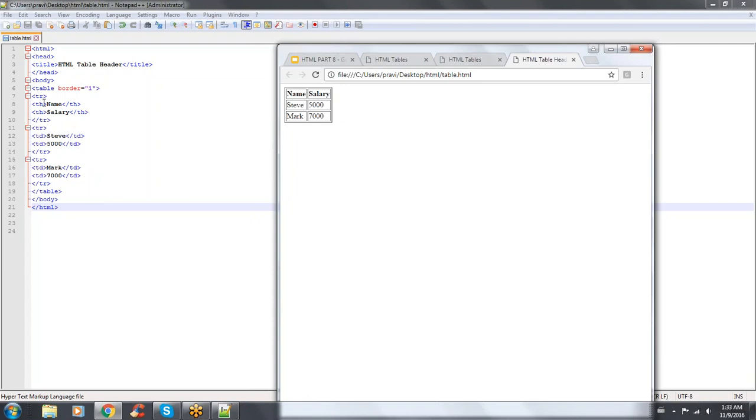So in tr we are using th name, and we are closing th here. That means name is highlighted, and then th salary is highlighted, and Steve 5000, Mark 7000. So what I mean to say is the name is Steve and his salary is 5000. The name is Mark and his salary is 7000. So that's how we create table headings and table rows and table cells.